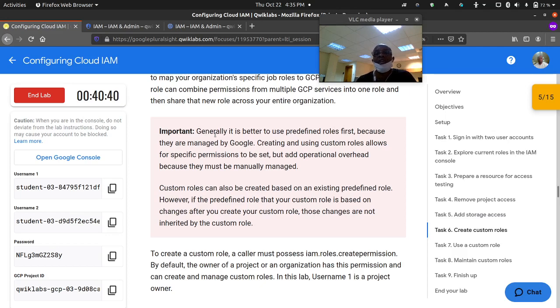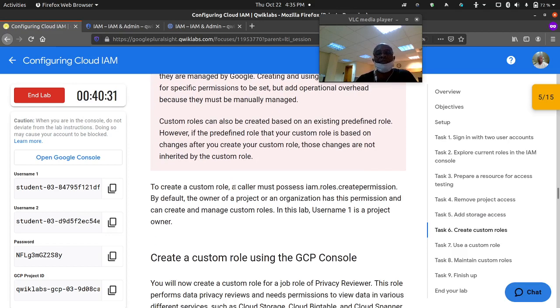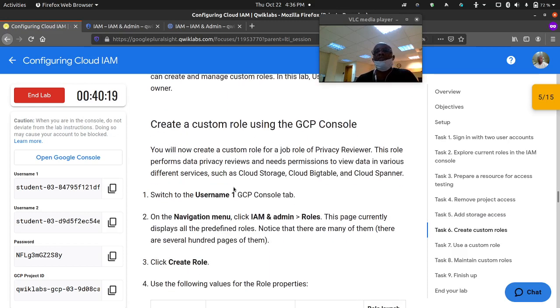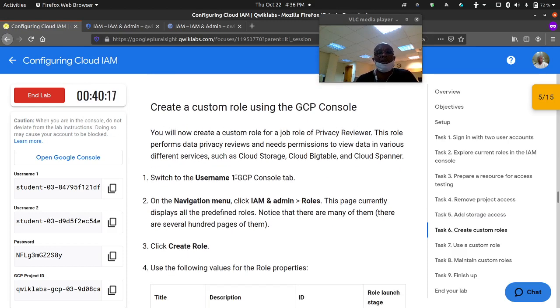Important, generally it is better to use predefined roles first because they are managed by Google. Creating and using custom roles allows for specific permissions to be set, but adds operational overhead because they must be manually managed. So any updates to custom roles, you have to do it. Any updates to services on the Google platform will have to be manually added by you to your custom roles. But if you were to use predefined roles, then that will be done automatically for you.